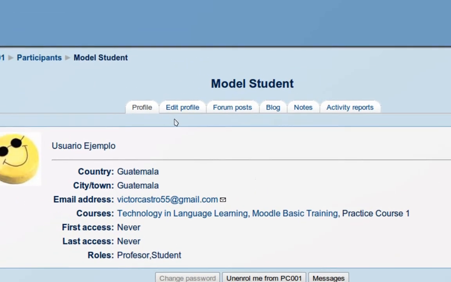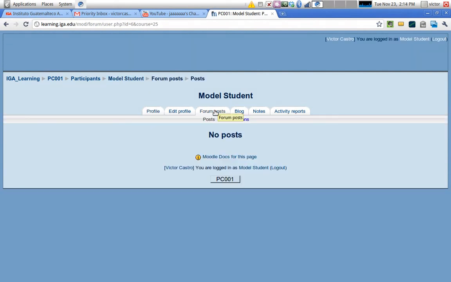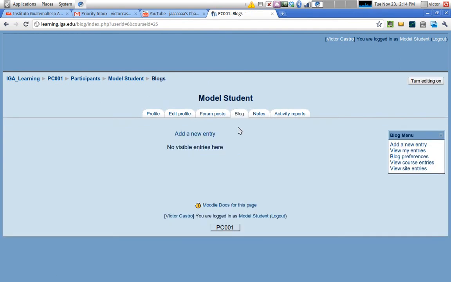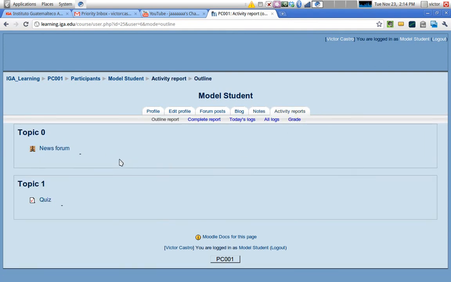You are also able to view the forum posts, the contributions he has made, if he has added any blog entries to his profile or any notes to his profile. And you can see the activity report for this user.